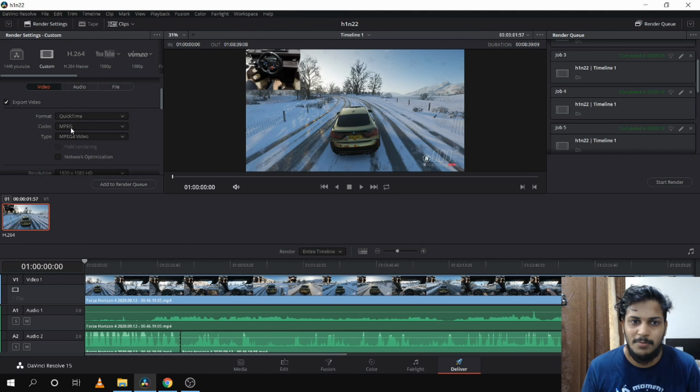The codec should be MPEG under the Deliver tab. Come under the Deliver tab in DaVinci Resolve, choose the MPEG codec, MPEG-4 video type, and just add it to the render queue and render it.